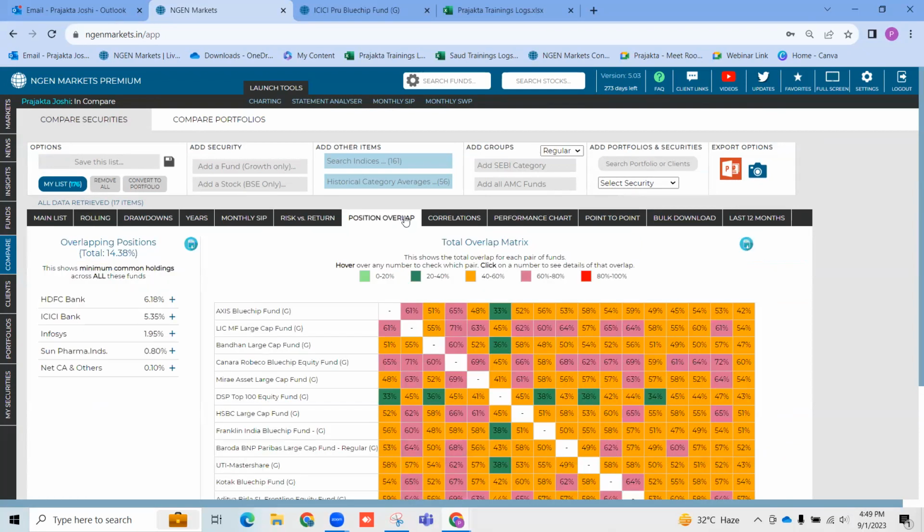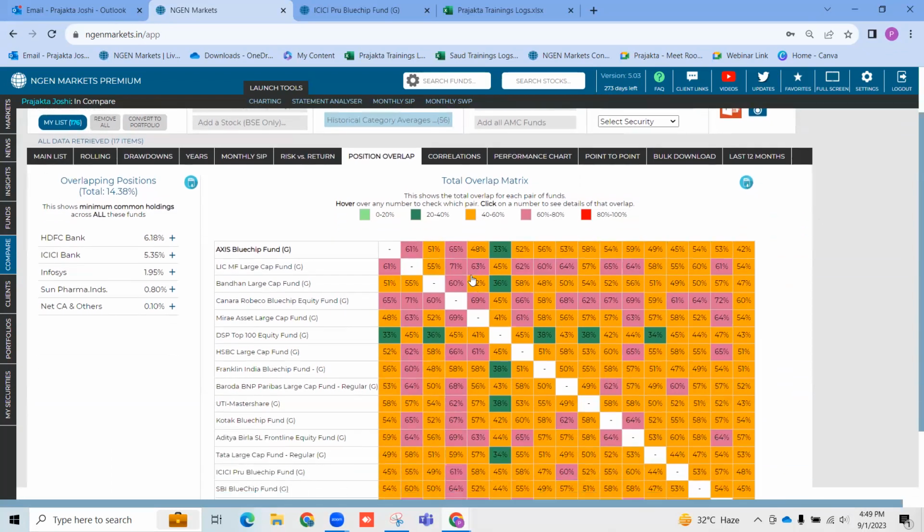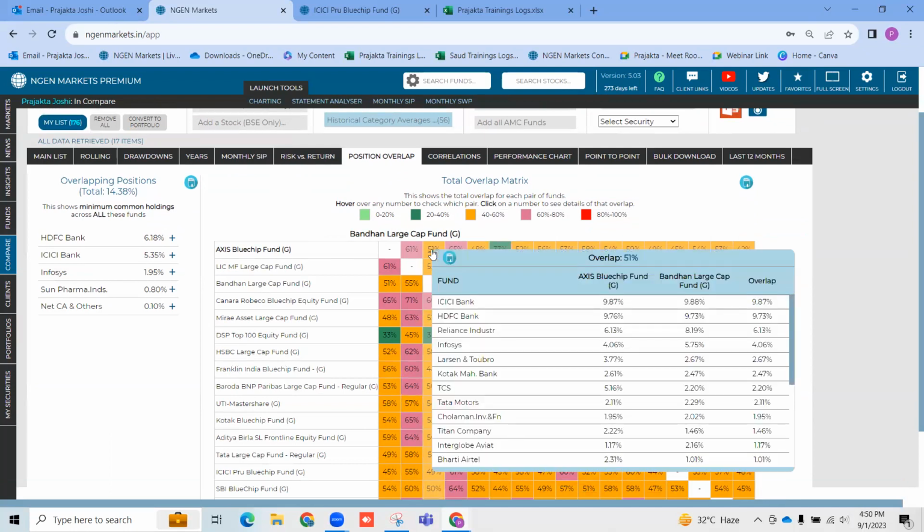Just click on position overlap and you will see it between a pair of funds. So let's say Axis Blue Chip and Bandhan Large Cap Fund. There's an overlap, or common positions, of 51%. If you want to drill down, just click on this 51% cell and you can see that ICICI Bank as a stock is held by both these funds. Axis Blue Chip holds 9.87 in ICICI Bank.